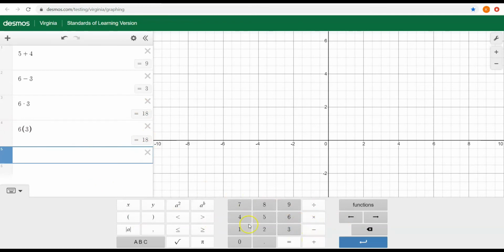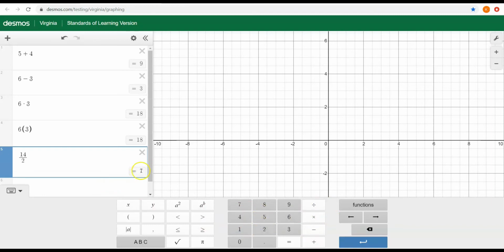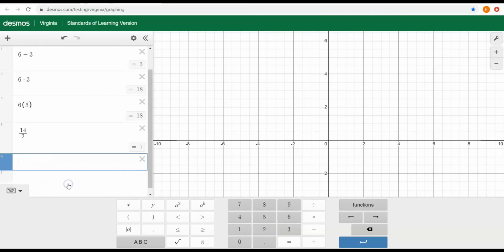If you use division, it's going to look like a fraction. So if you type in 14 divided by 2, it gives us the answer of 7, but notice that your 14 over 2 looks like a fraction. Well, that's because fractions are division. You can also type these things in with your regular keyboard.